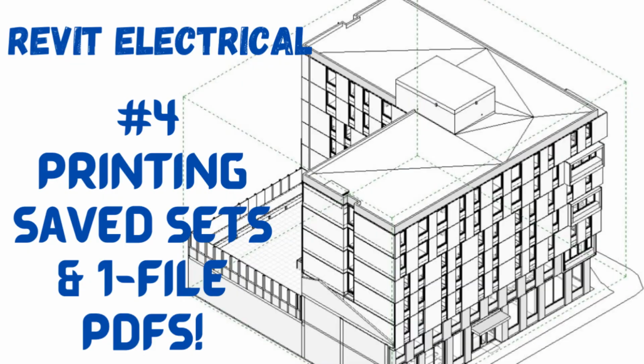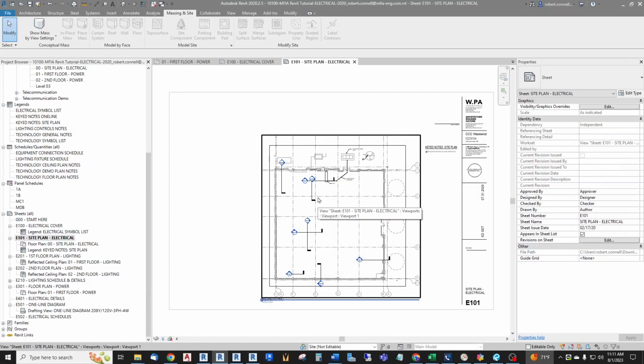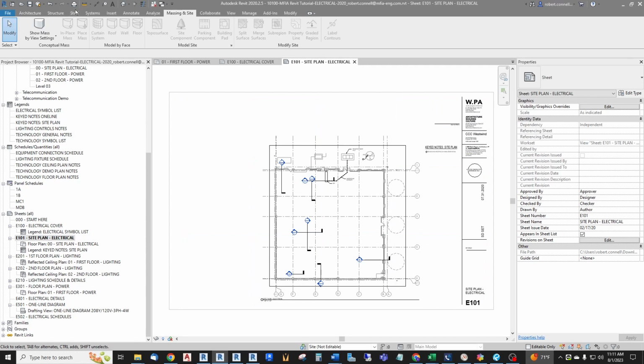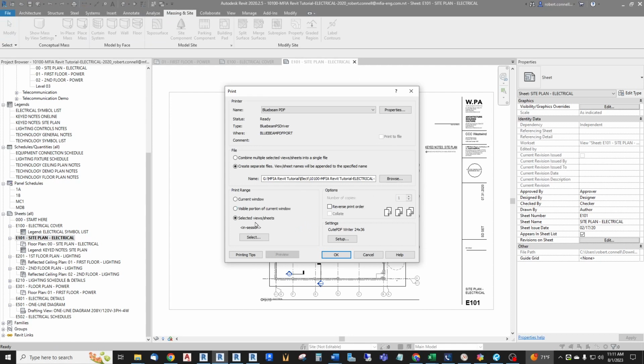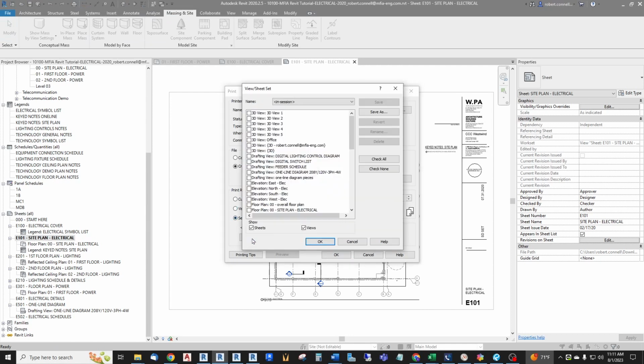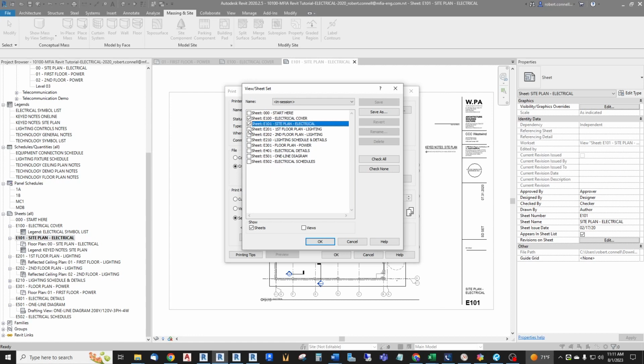Number 4, I can create a PDF set of documents simply by hitting the print button and selecting what I want. I can save the selection, go up to print, go to selected views, turn off the views I only want to look at sheets. I just need to click the sheets that I want in my set.